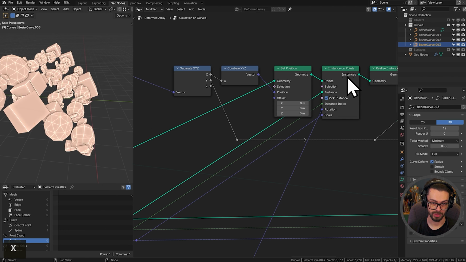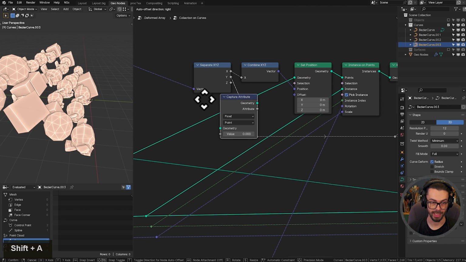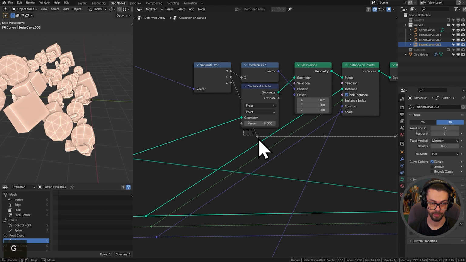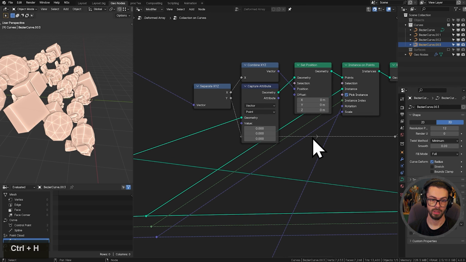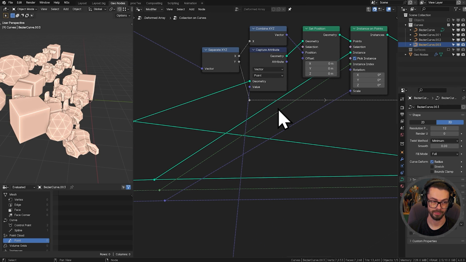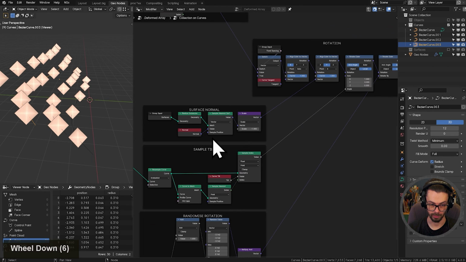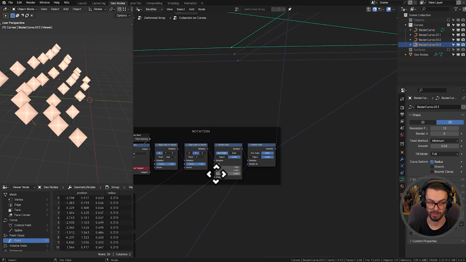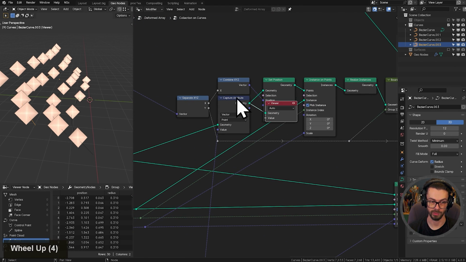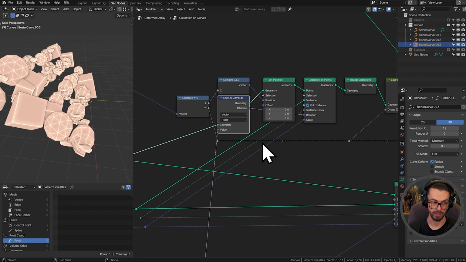So what I really want to do, before the set position, is to use a capture attribute node, set to vector, and this is going to capture the data about the rotations while the points are in the correct locations. So any sort of sampling that we're doing based on location, 3D space, that is going to be handled before we set position. This can then be used for our rotation.